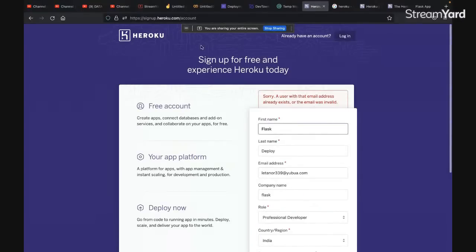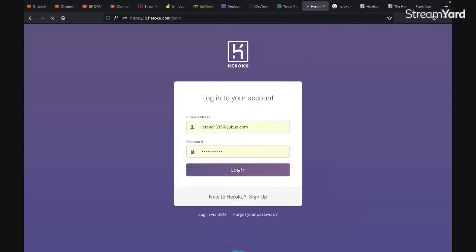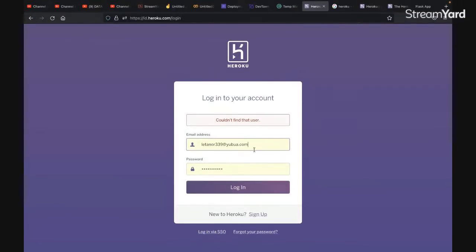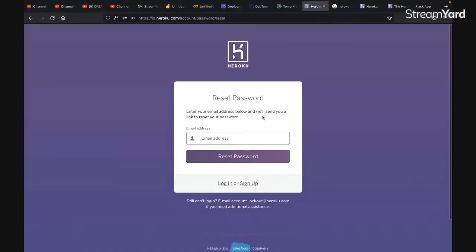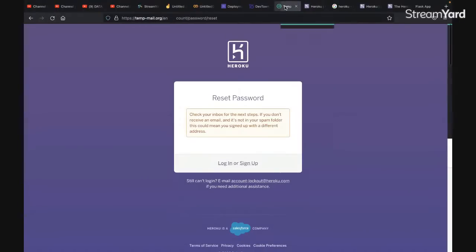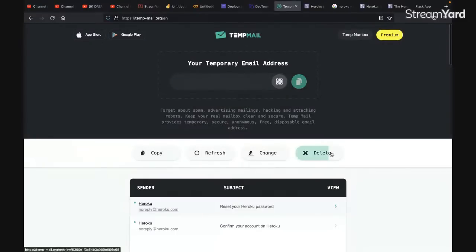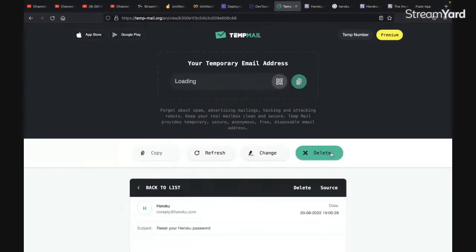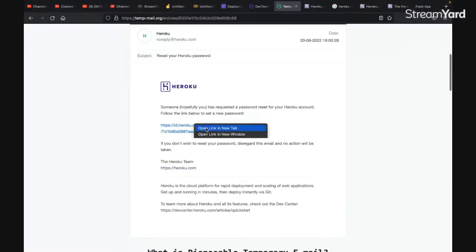A user with that name already exists. Okay, let me log in. Okay, why is it showing me login? Let me go to forgot password. In the meantime, you guys can also create your Heroku account, and let's go and reset the password.